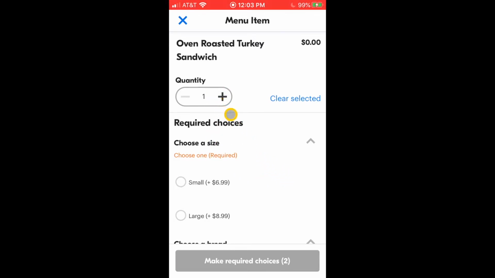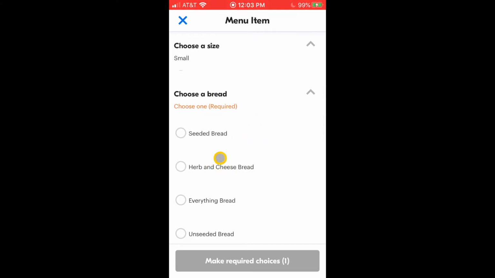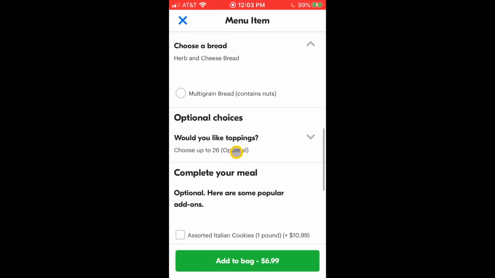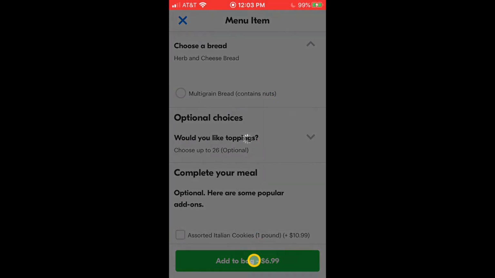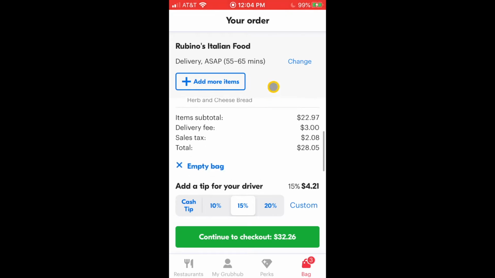How many do I want? I just want one, and I want a small, so I'm going to tap on small. It tells me what kind of bread I want. I want it on herb and cheese bread. I can add additional toppings, but I'm just going to go ahead and add that to my bag. And now you can see I have 3 items in my bag. If I'm ready to check out, I just simply tap on the bag icon in the lower right corner. I can review my order.